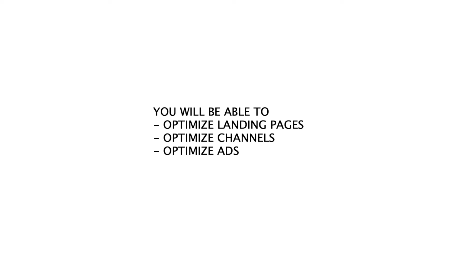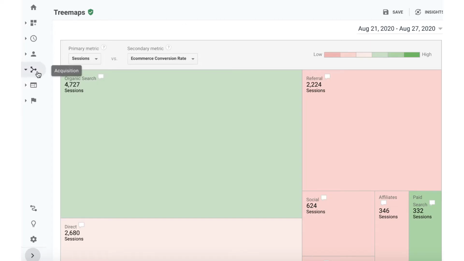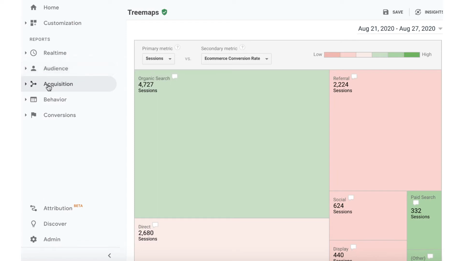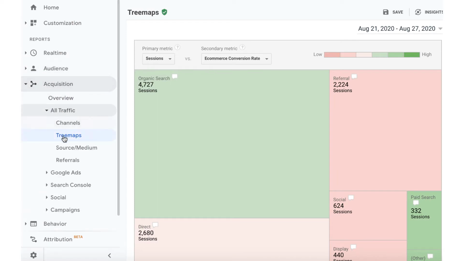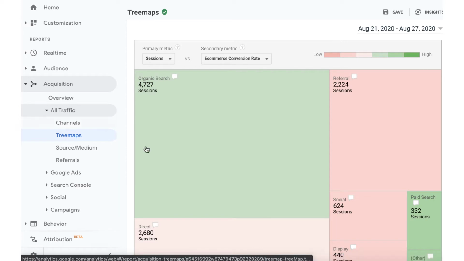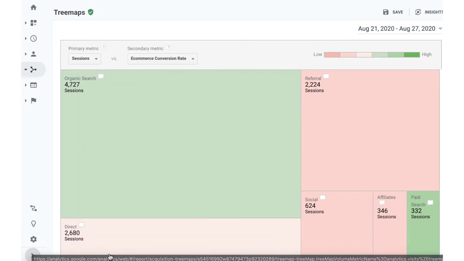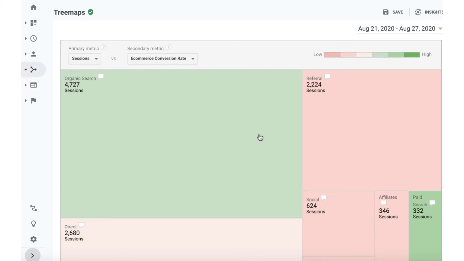So let's get started. You can find this chart if you go to the acquisition here and click under all traffic, Treemaps. Right, so we have the Treemaps chart here. What a Treemap chart shows you is a bird's eye view of your entire account in terms of which channels are performing, which channels are not performing, which channels are performing better than the others. One thing that you have to note is that this gives you aggregated data, so it's not specific data. For specific data, you'll have to go into individual reports and then check for each data point.